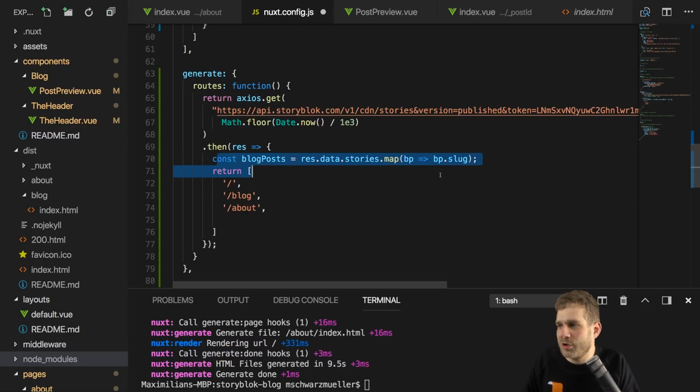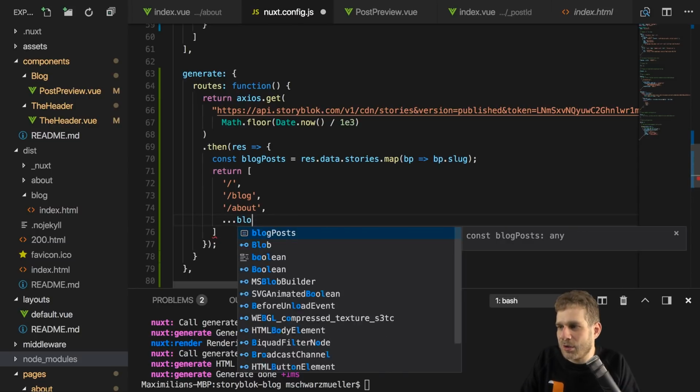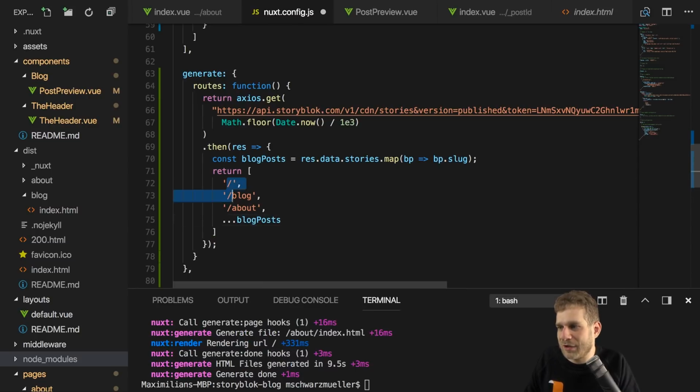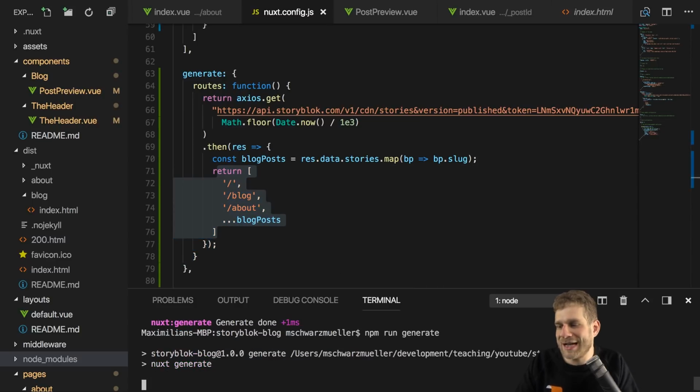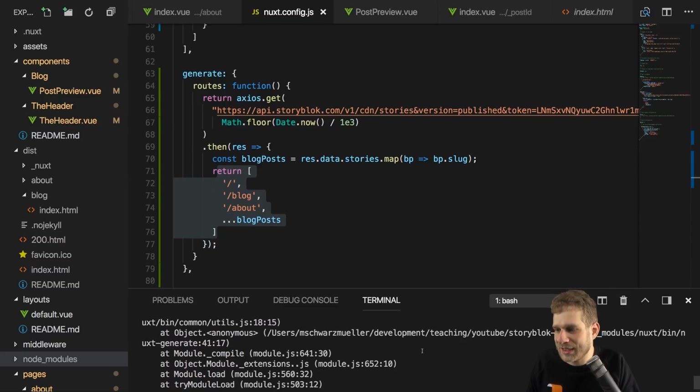So now we'll get an array which only contains these slugs, so these strings. And I can use the spread operator to add this to my array of routes here. With that, we should have a setup which actually fetches all the blog posts and then returns an array of the routes we want to generate. Let's give this a try by running npm run generate again. We get an error right away.